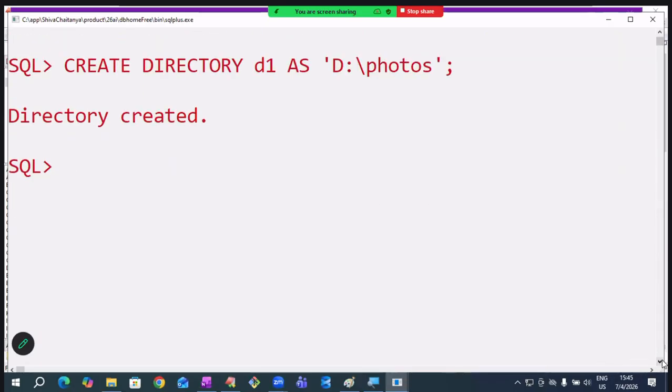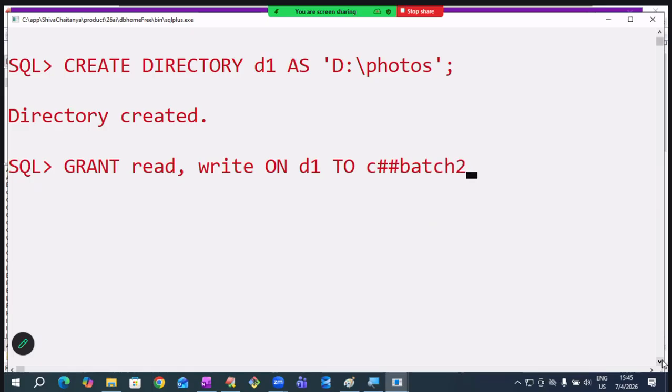The problem here is I forgot to give one permission, sir. So we have to give read write permission to that user, sir. That is why our BFILE also not worked, sir. Okay, I forgot to give one permission, sir. What is that? Grant read permission, write permission on directory D1 to C##batch2PM. I forgot to do this step, sir. I'm sorry for this.